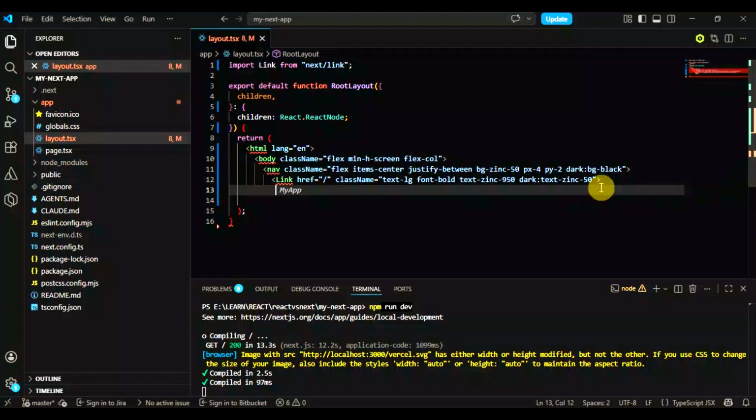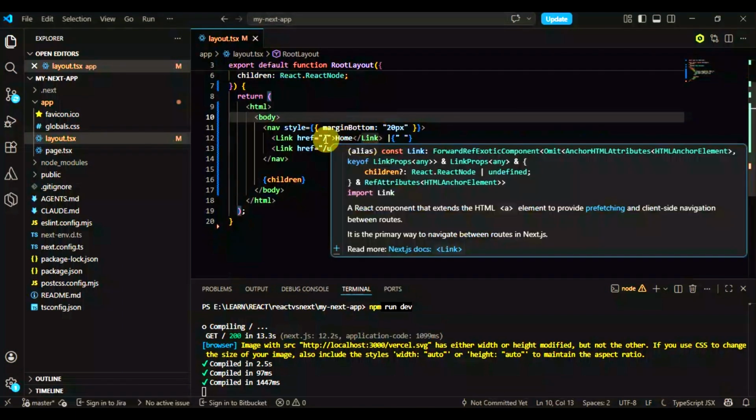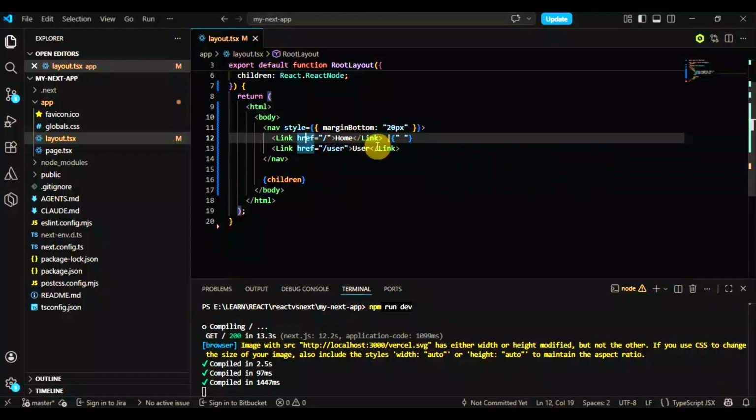Let me close this one first. Here I'll put Home. Then I'll add another Link, to user. I'll keep it simple, nothing else here, just some space, and Home and User. That's the layout. Now let me go to the home page.